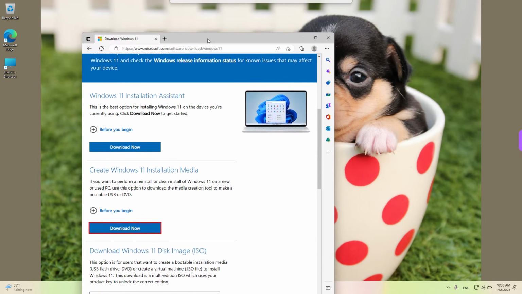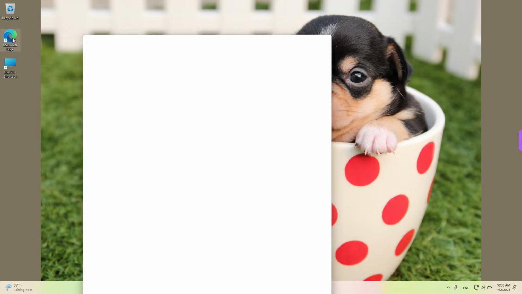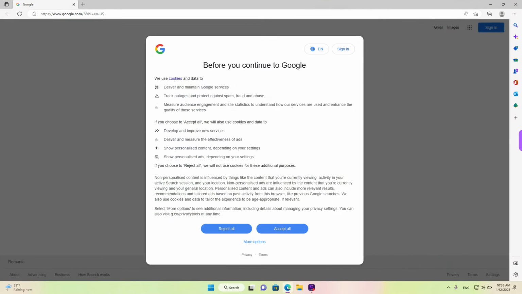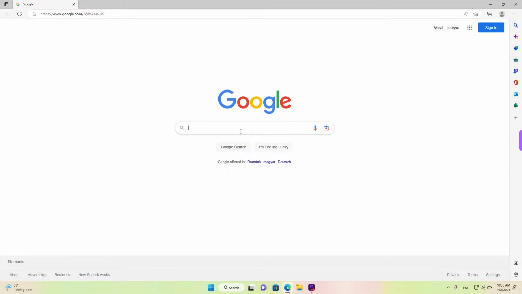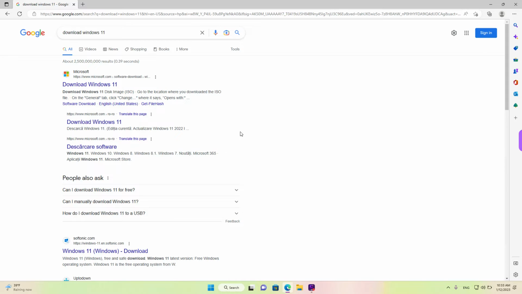I'm gonna close this browser so we can start from scratch. Open the browser that you use by double left clicking. And then go to your search engine and just type in download Windows 11 and press enter on your keyboard. We have the website that says download Windows 11 from Microsoft, and this is the one you want to go to. Left click on the blue text to open the link like normal.